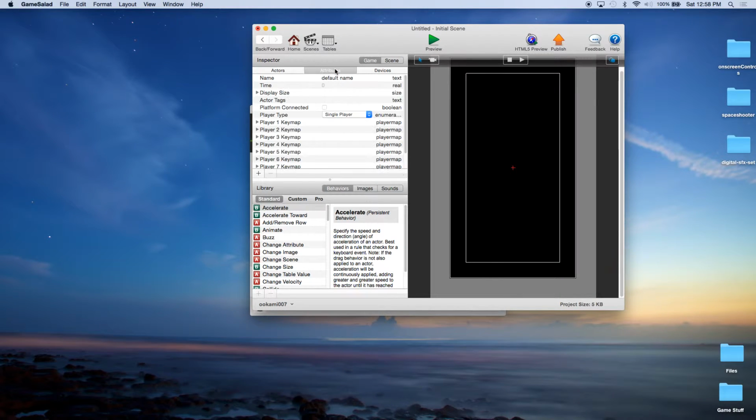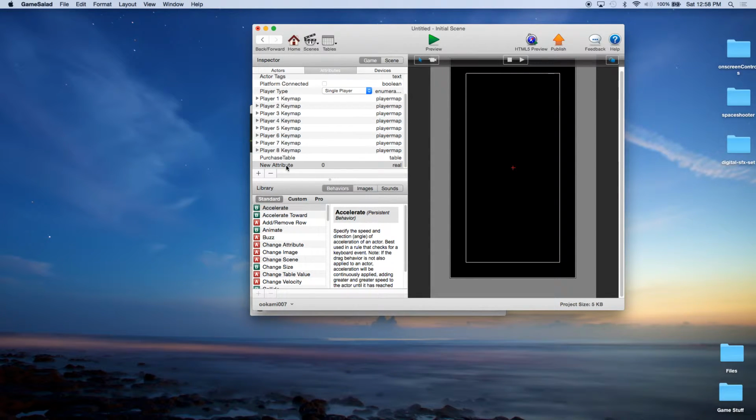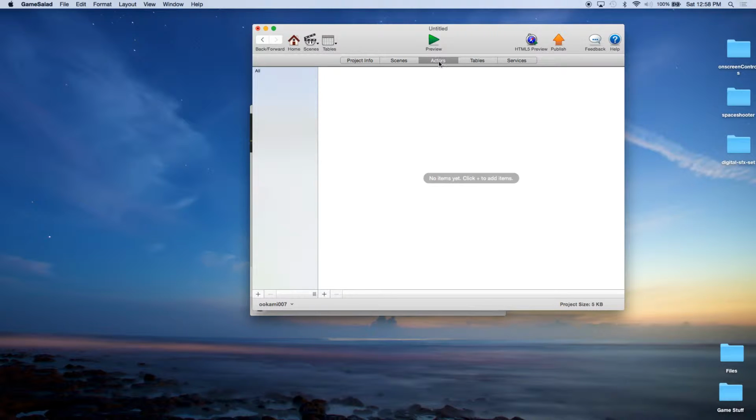We're going to go into game. We're going to create an attribute. It's a real attribute because we want to be able to have fractional values, and we're going to call this spawn interval. And the reason we need to make it a game attribute is that we're going to be modifying it from several different actors. Let's go back home.